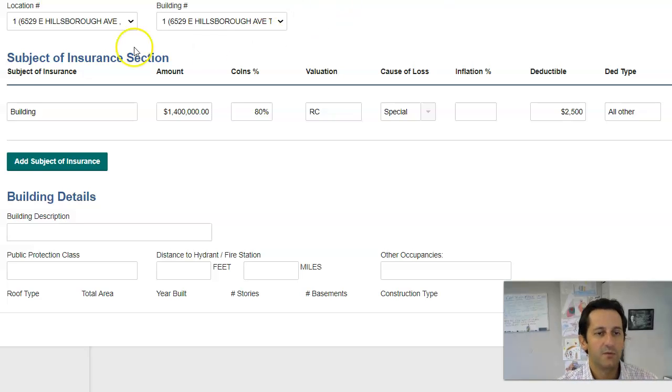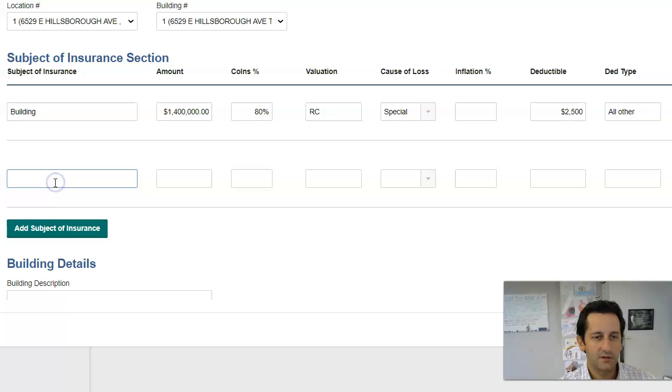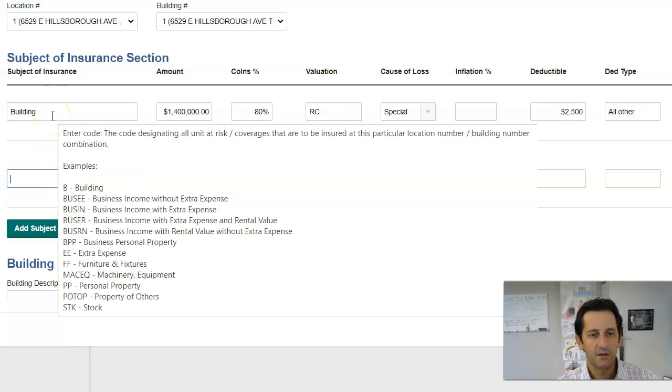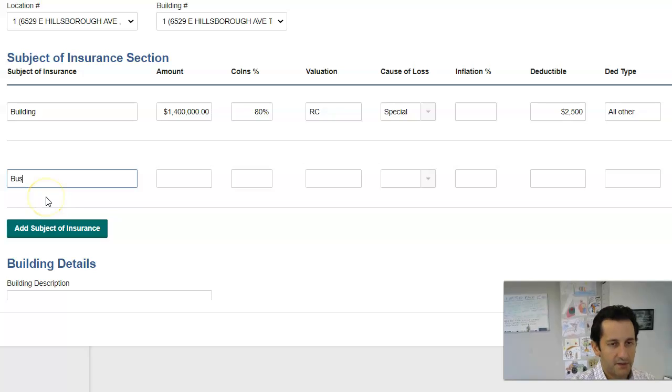If it's like, oh, well, we can give you a 2% deductible, let us know that. And then we want to add subject of insurance, okay? And if you look again, if we highlight right in here, or maybe go back up here, it says business income with extra expense, okay? That's a big one. So we typically have that. So we'll put that in here.